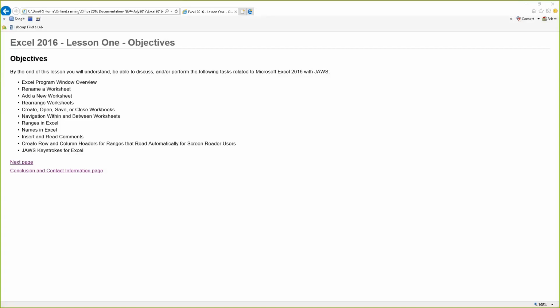The objectives for today's lesson include being able to describe the Excel program window, rename a worksheet, add a new worksheet, rearrange worksheets, create, open, save, or close workbooks, navigate between and within worksheets, use ranges in Excel, use names in Excel, insert and read comments, create row and column headers for ranges that read automatically for screen reader users, and we'll talk about some JAWS keystrokes for Excel as well.